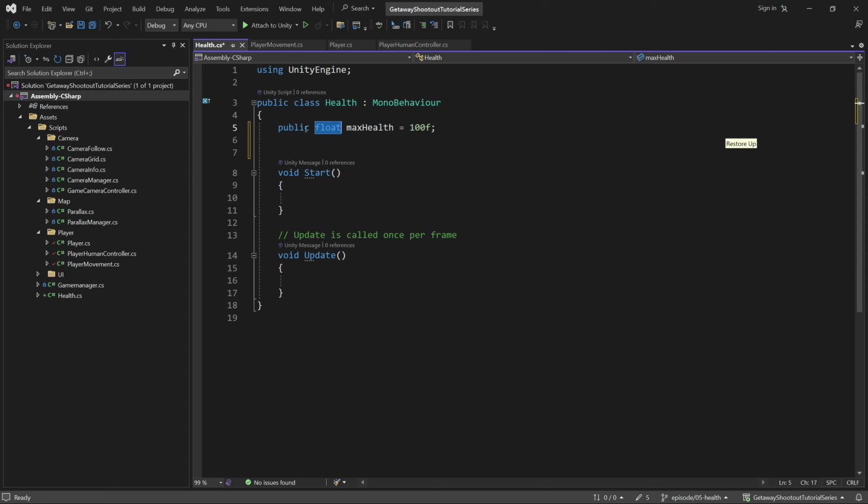And one thing to note is in Getaway Shootout, I'm pretty sure I make these integers instead of floats, and you can do either. I think I'm just going to prefer floats while remaking this game, because it just is more general and allows for any increment of current health. So I think that's just a more flexible way instead of having to deal with integers. So that's what we'll do.